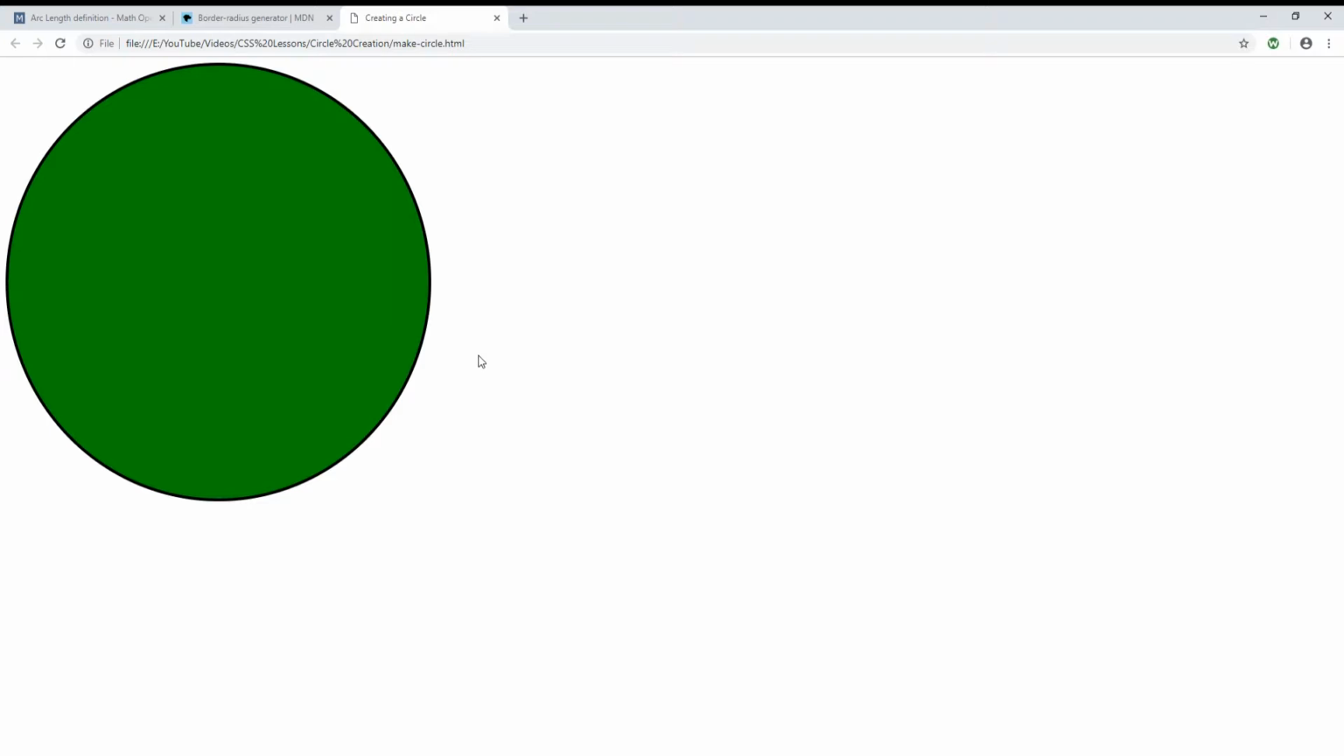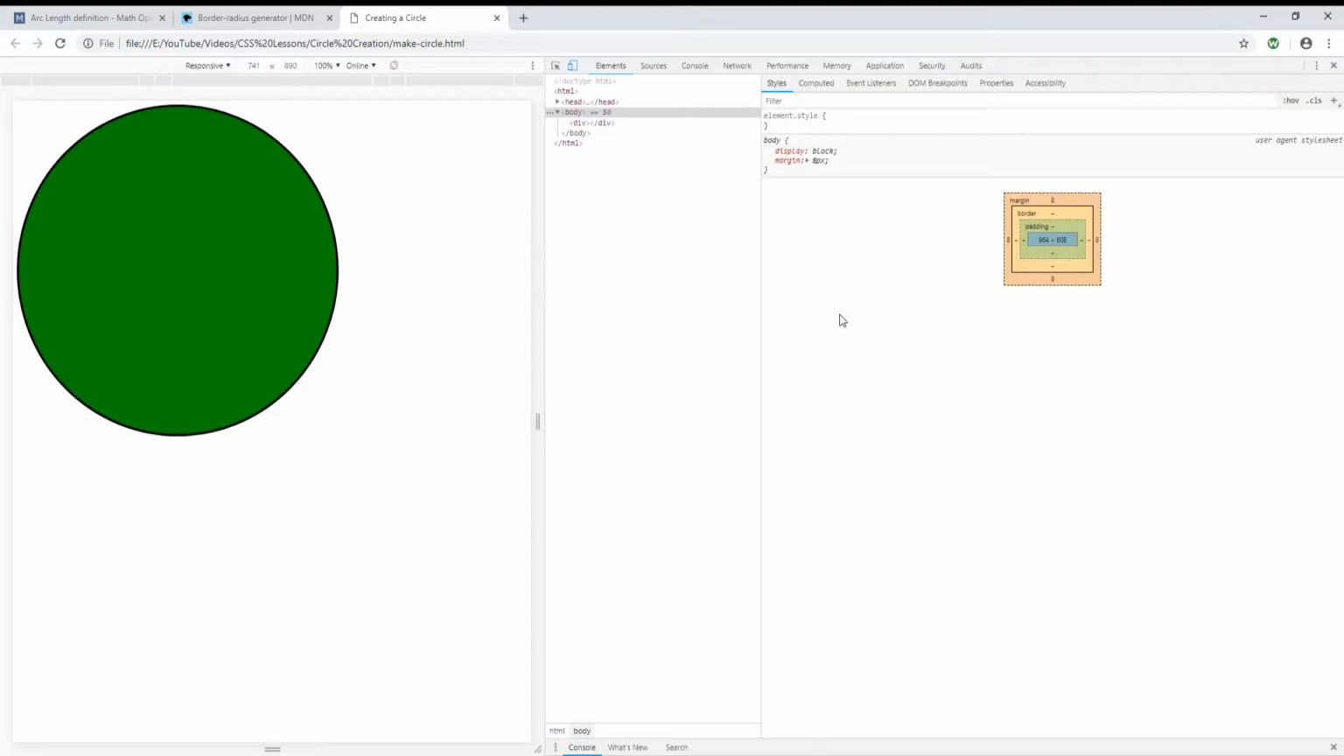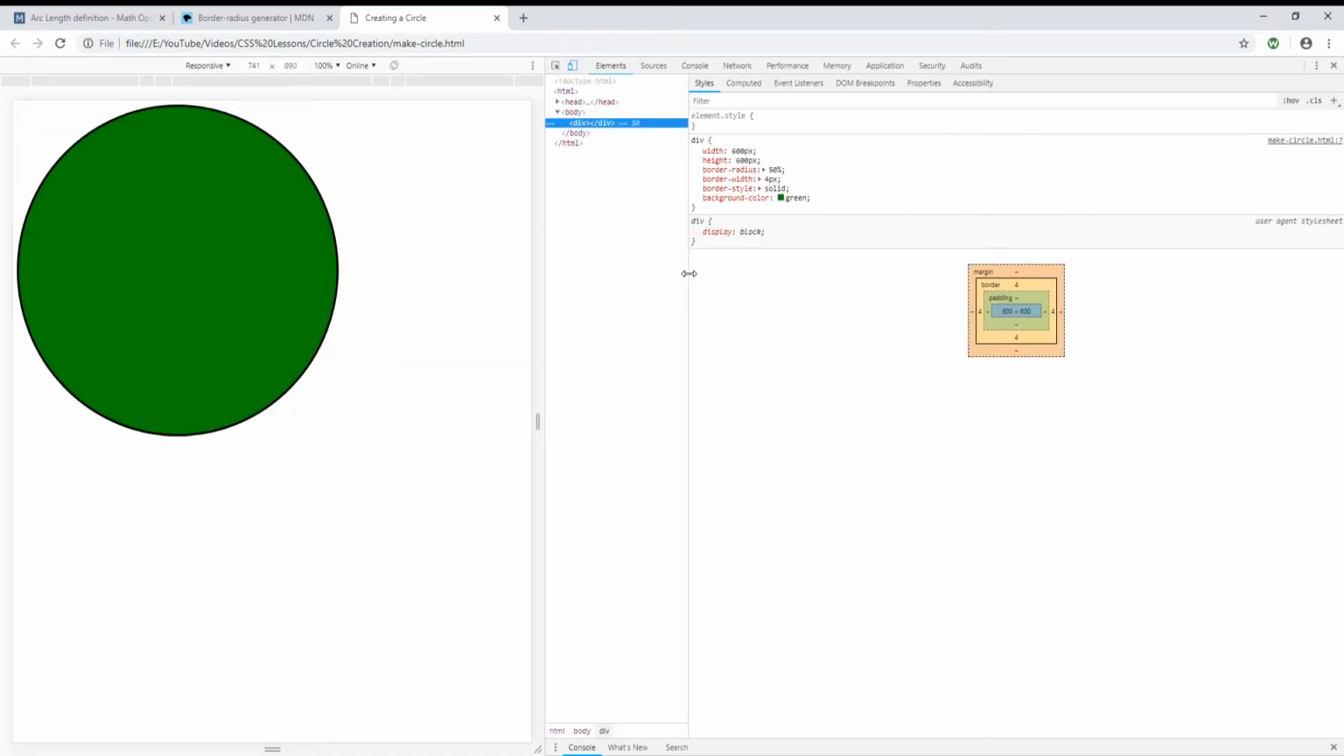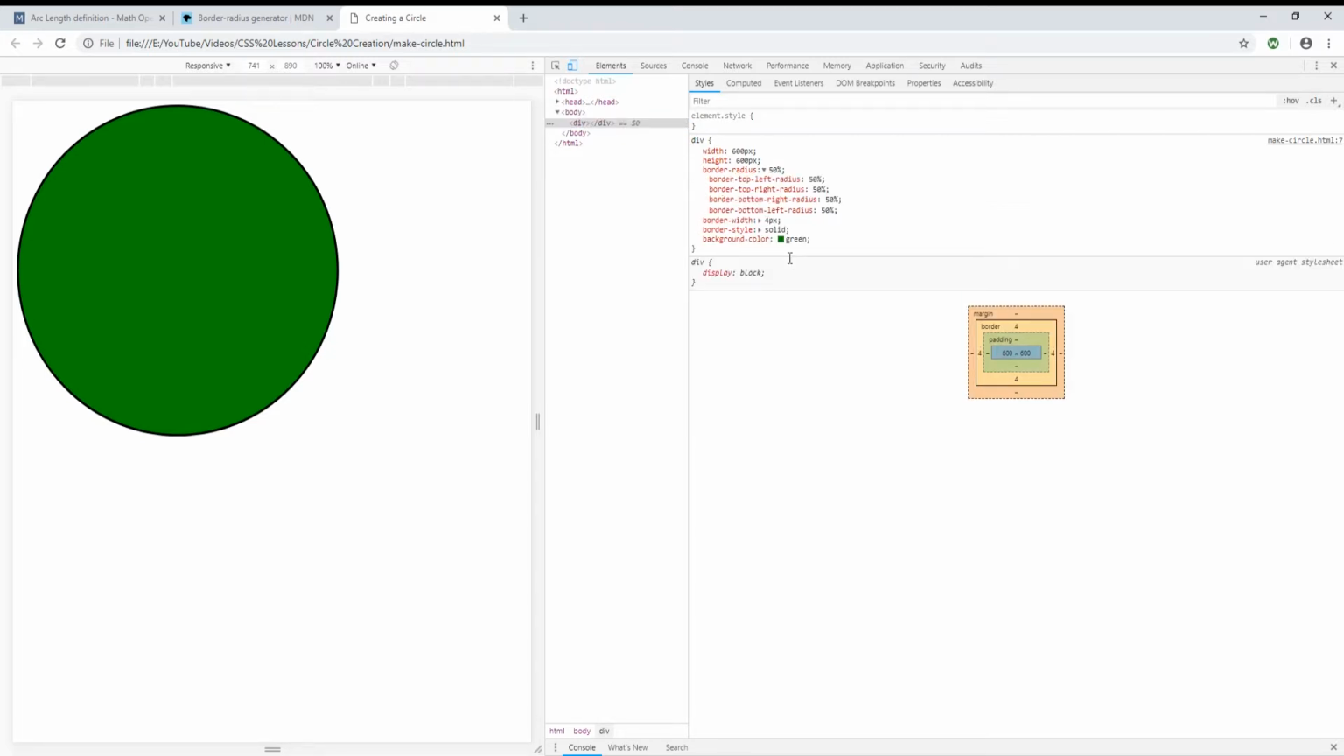So hit F12, developer tools, for a moment. Let's go to this element, and I'll show you the four different border radius properties that are set. Once you click this arrow, you can see the border top left radius is 50%, border top right radius, border bottom right radius, and border bottom left radius, all 50%. So you just need to set that one line, border radius, either in percentages or in pixels or some other unit.